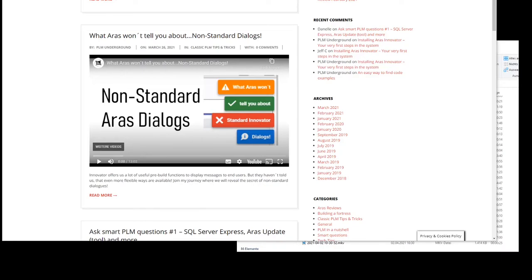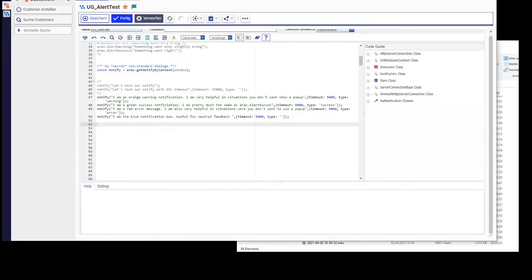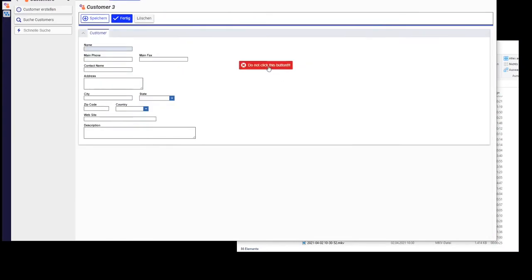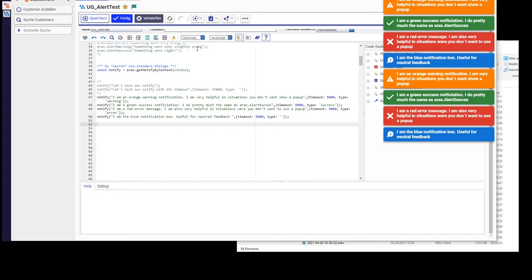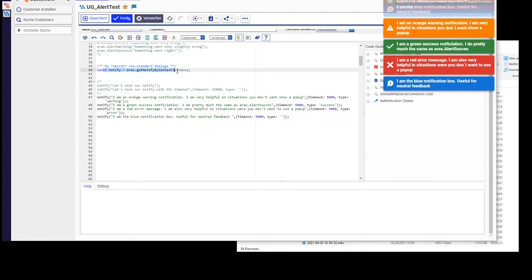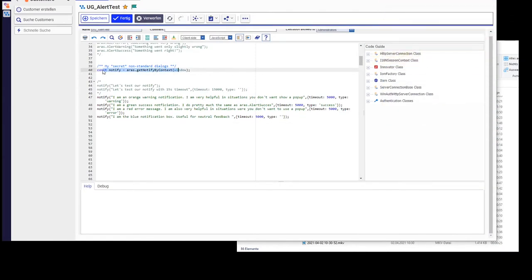So in my last video I mainly used this code to get these kinds of notify boxes: the orange one, the non-standard red one, and this very helpful information box. And as you can see in my code, I always needed 2 lines of code to get these results. I have this Aras get notified by context window line, and then I can do the notifies itself. So I always needed 2 lines of code to get my result.